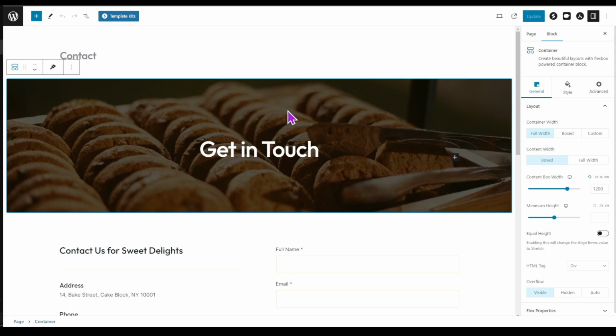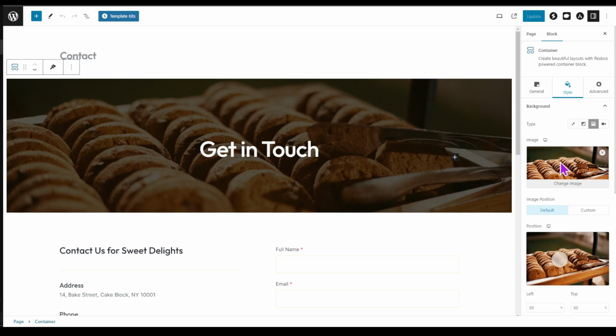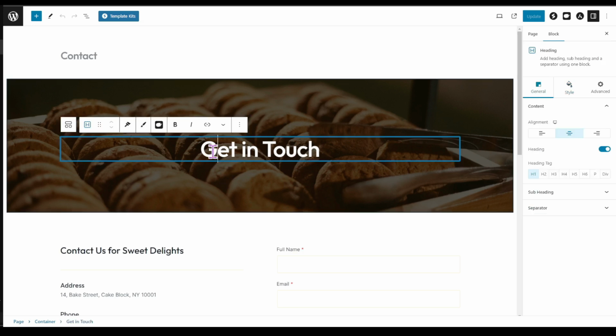And if you want to change the background image here, we can go to Style, and here is the background image. We can update this from any image from our media library, and inside this container we have this heading, so we can also go ahead and edit this heading. And all these blocks are right now powered by Spectra Plugin.